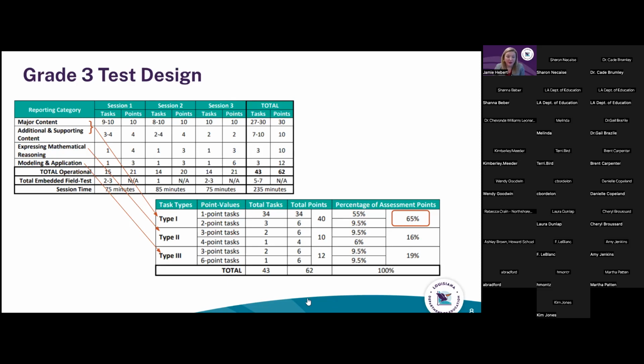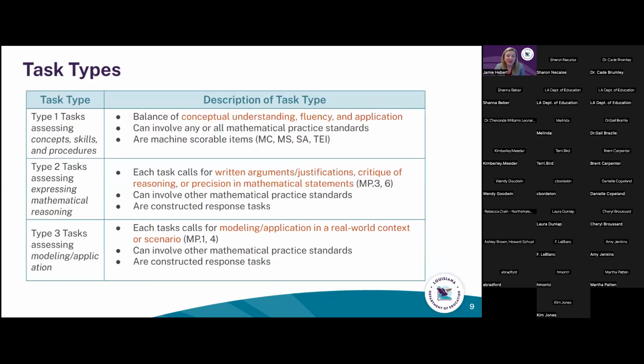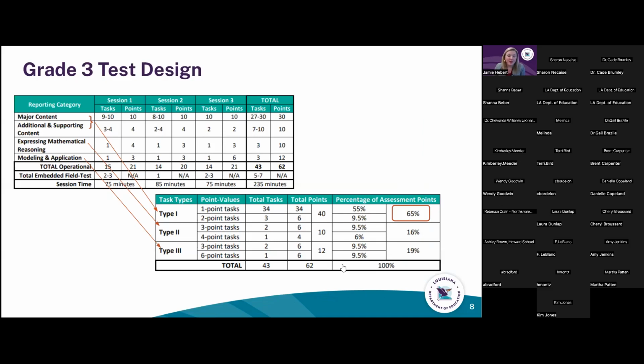So the best way to prepare for that is to make sure that all of the kids, go back to the previous slide, please. The best way to be able to prepare for that is to engage with all of the grade level standards. Type 2 is 16% of the test, and those are items where kids are asked to express their mathematical reasoning. And type 3 is 19% of the assessment, and those are items where kids are asked to express their modeling and application skills. Okay, next slide.